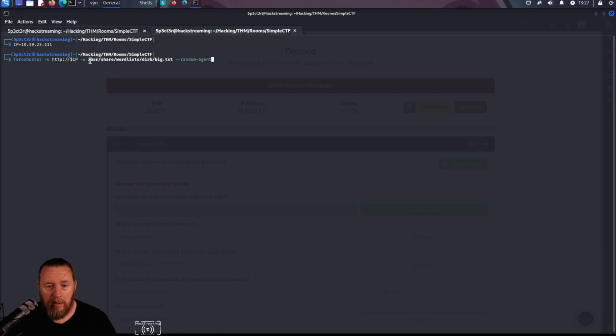We'll just use a random user agent. We'll dump that out to ferox initial. We'll use some speed, but not heaps. We'll look for PHP and script files and text files. What else will we do? That's probably all.